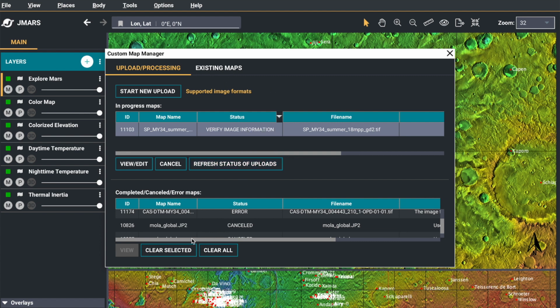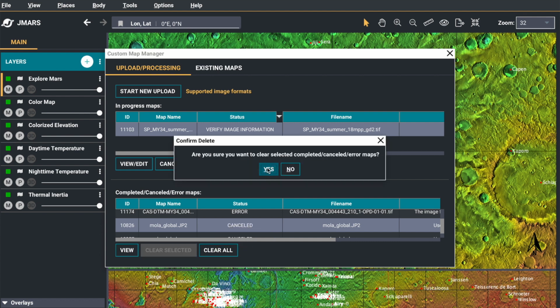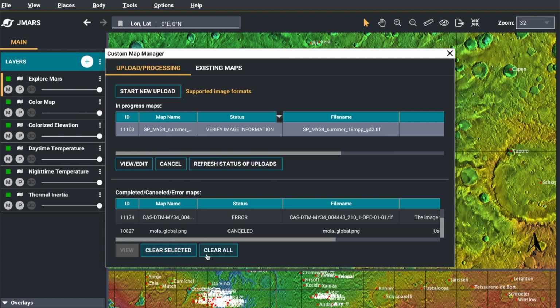But one more thing to see is you can actually clear out this list. Say you have a lot of maps that you've processed lately and you don't want to see them anymore, you can clear the selected one or you can clear all of them. So let's go to existing maps now.